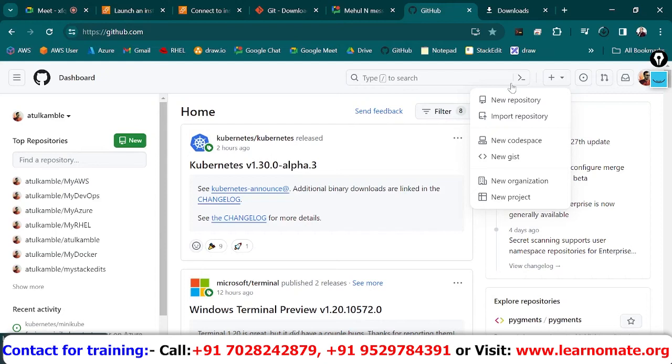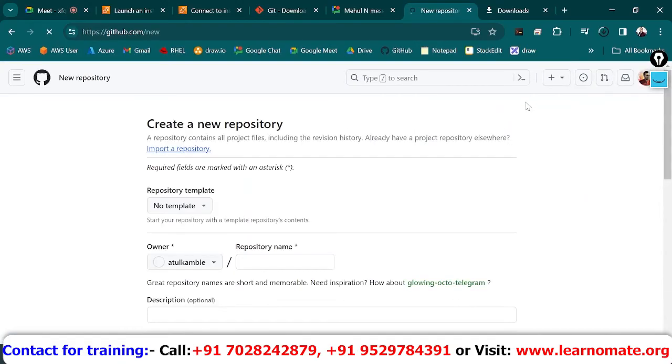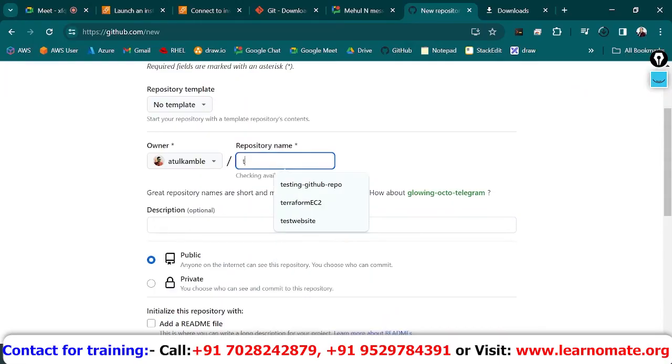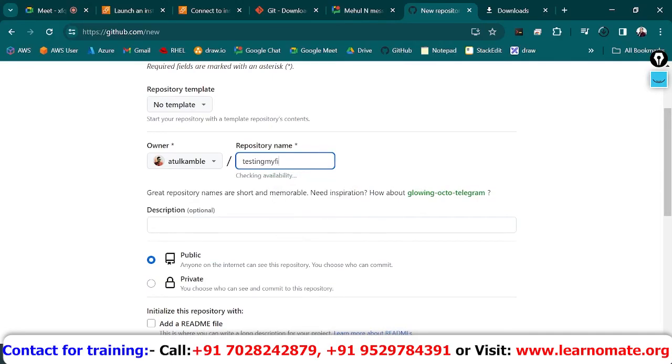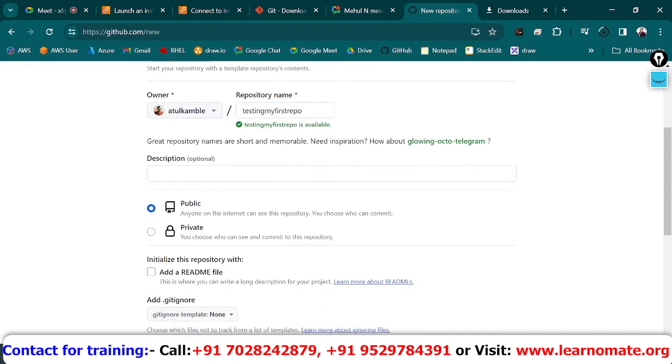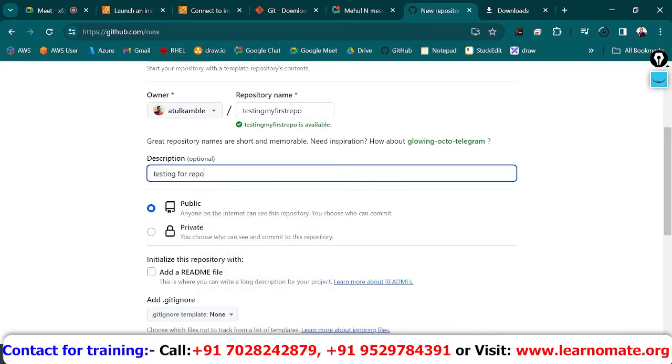system. Now GitHub is a user interface for Git itself. You can create your own profile from github.com. Right now I am clicking on this plus button for creating a new repo. Here I am clicking on new repository. I will name this testing my first repo. So this name should be unique. Then you can add the description, testing for repo purposes.